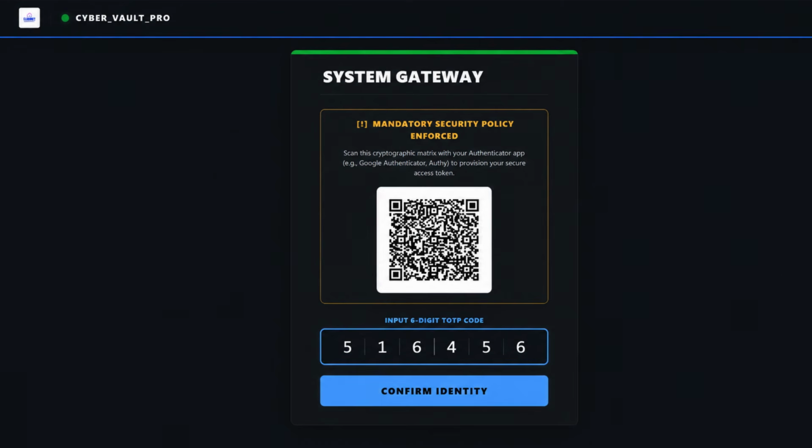By combining secure passwords with time-based authentication codes, CyberVault Pro helps strengthen account protection and reduce the risk of unauthorized access. With the verification code entered, selecting Confirm Identity validates the authentication request and completes the multi-factor authentication process. Once verified, the user is granted secure access to the platform and can begin managing Cyber Essentials policies, evidence records, asset inventories, and compliance documentation within their dedicated workspace. This additional security layer ensures that sensitive organizational information remains protected, while maintaining compliance with modern security best practices.